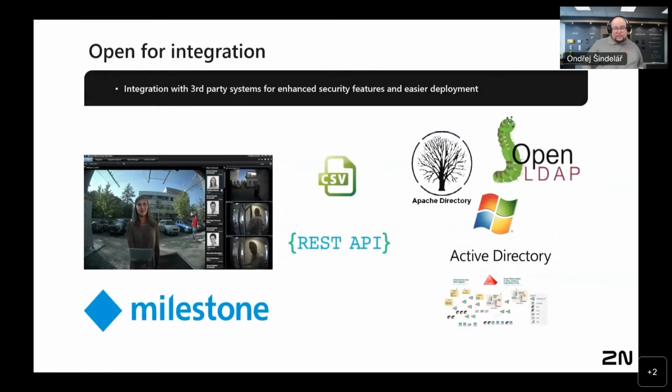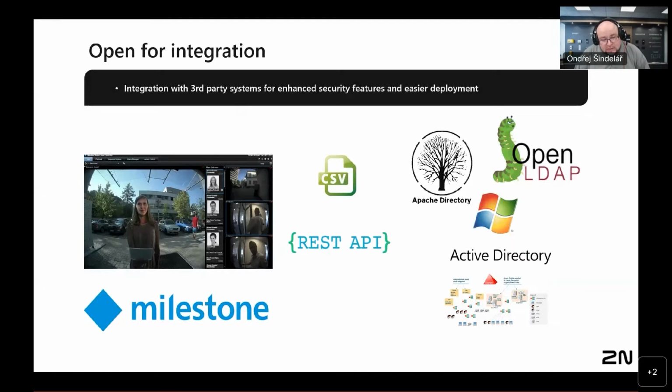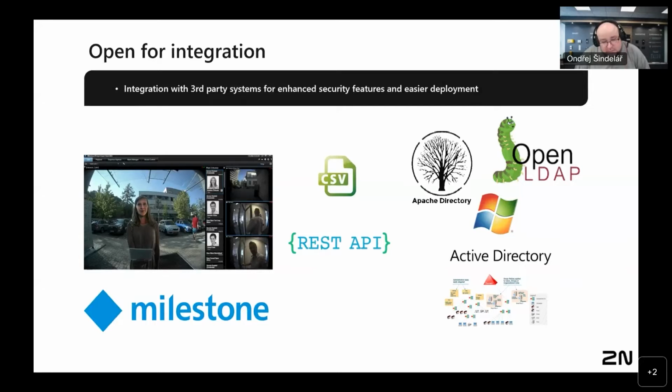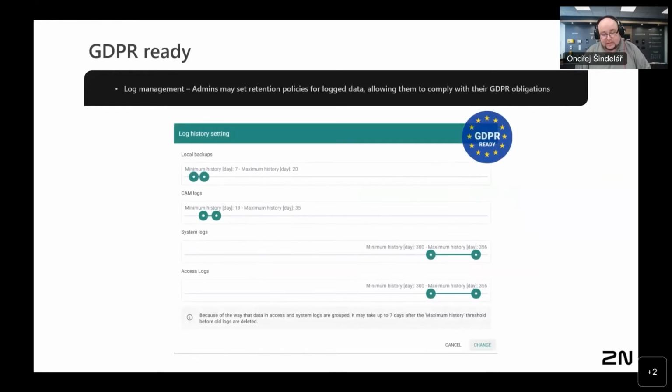Besides all those features, all those functions, Access Commander can go much further. It allows you to integrate with various third-party systems, whether by using the available REST HTTP API, or by using some inbuilt features for communication with directories or some VMS systems. I will show you some of the features when we are going through the settings of Access Commander.